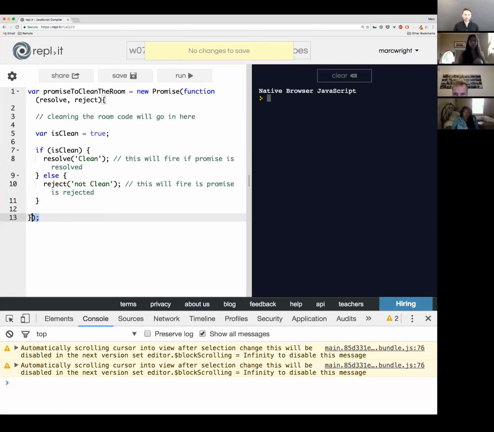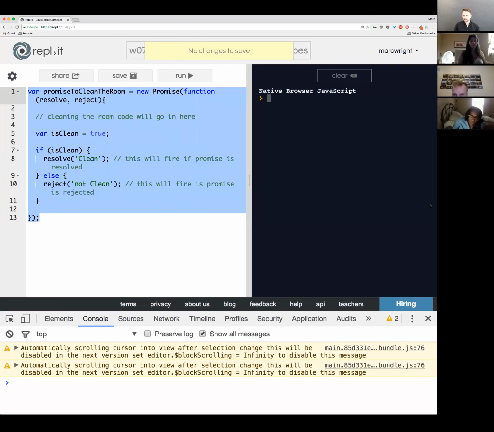I'll put this into Slack just in case anyone's lost or missing some code, if you have any typos or anything. So we're not going to run this code yet. We're going to add a little bit more to it. But that's our step one.